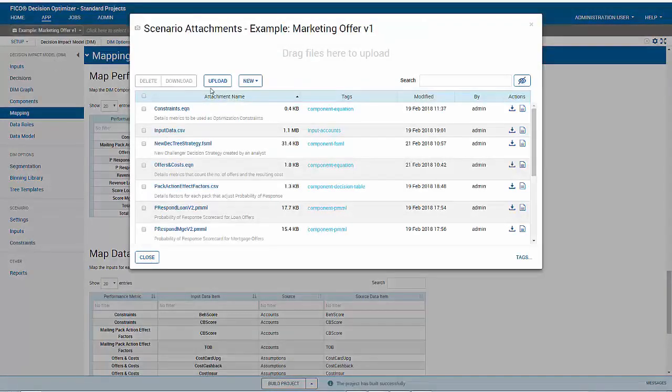Decision Optimizer supports file attachments to provide apps, projects and scenarios with the ability to access files in a similar way to how desktop applications can access local files. The Attachments dialog includes a number of sections, including buttons to allow you to delete, download, upload and create new file attachments using a range of editors. You can also drag files to this area here to upload them.